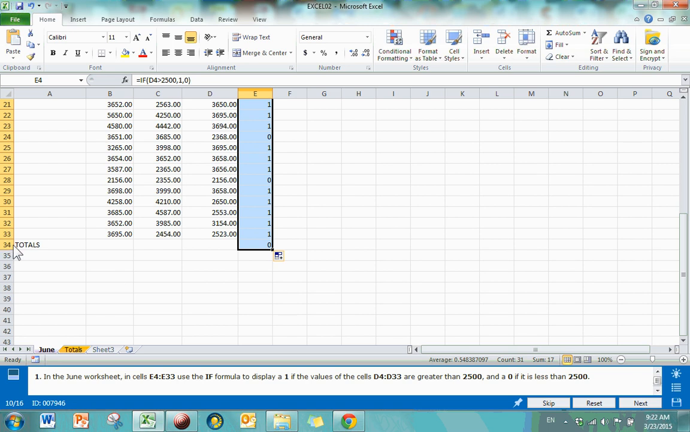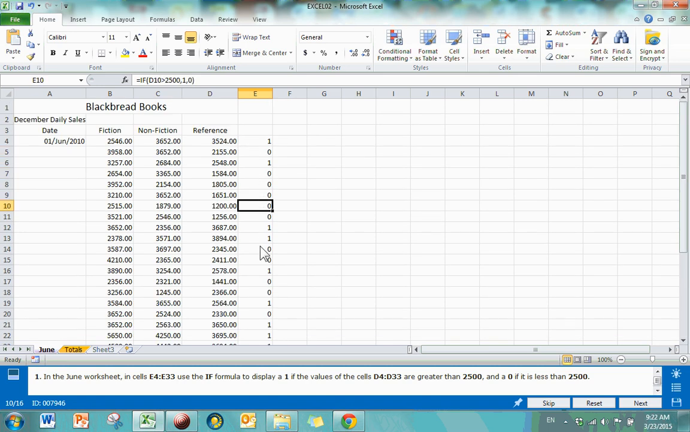Now, here's the only problem. It took me all the way to E34. I didn't want to go that far. I only wanted to go to E33, so I'm just going to roll it back 1. So I go back to the autofill handle, bring it back 1. There we go. It's copied that formula into every cell. Perfect.